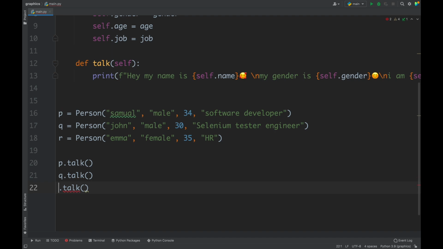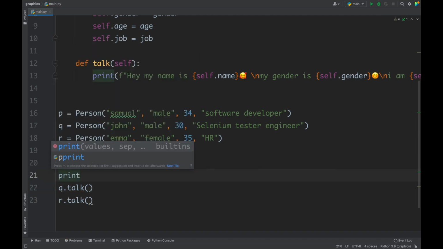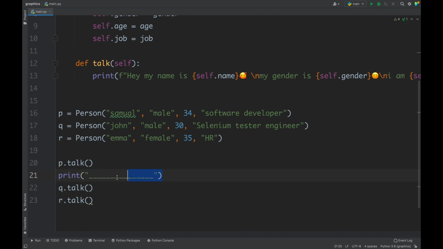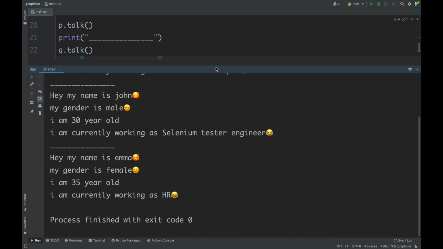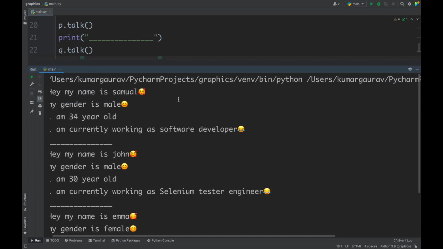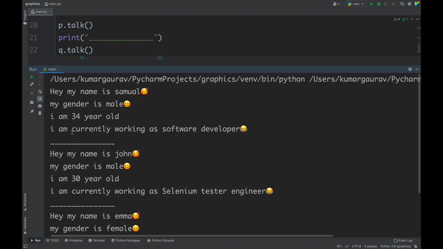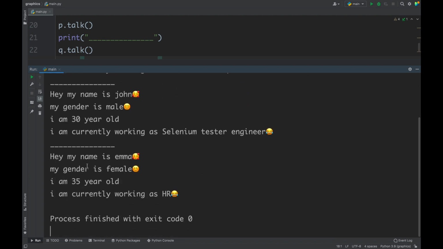Q, and here I'll say R, and I want some gap between these. Print, I'll just write, okay, and same thing I'll copy, Control C, Control V. Okay, now when I run this, you see everybody will have different things. I'll just scroll it. Hey, my name is Samuel, my gender is male, I'm 34-year-old, I'm currently working as software developer. My name is John, gender male, 30-year-old, currently working as Selenium tester engineer. And it's like that. Ima, my gender is female, 35-year-old, currently working as HR.